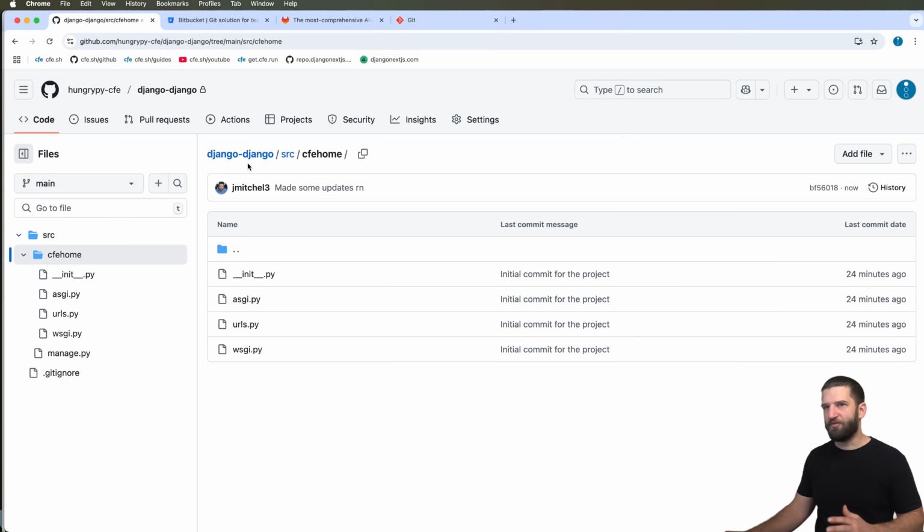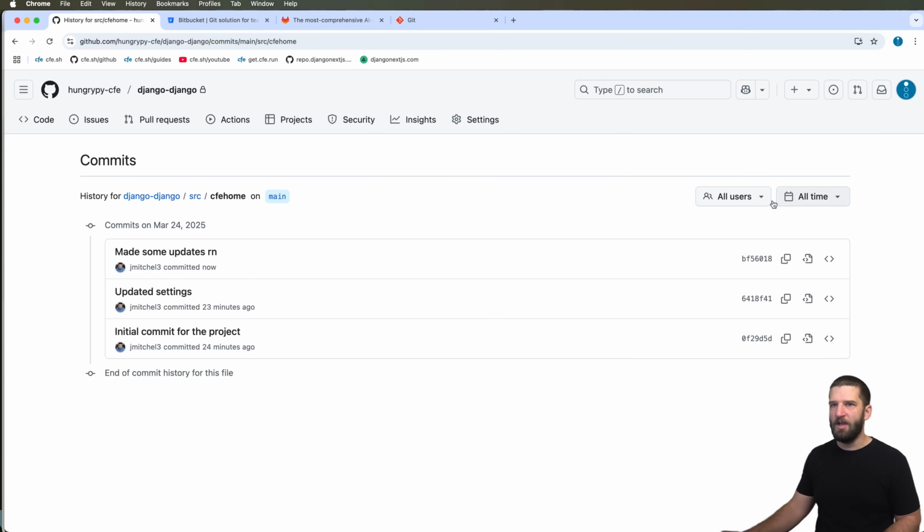Now, there's a lot of different ways we could go about doing this. One of the things is by going into GitHub directly, going into history, and you can see all of the changes on this project itself.